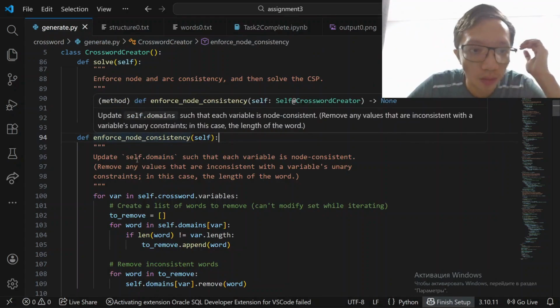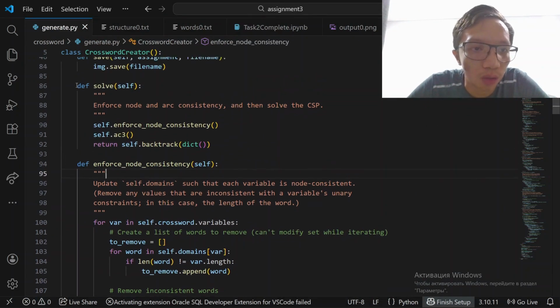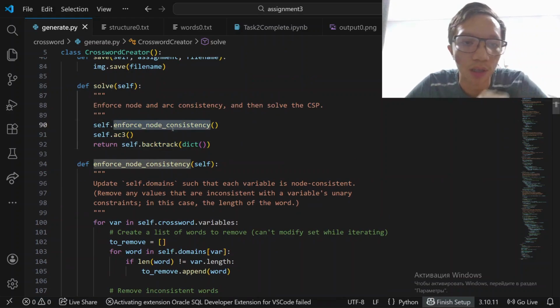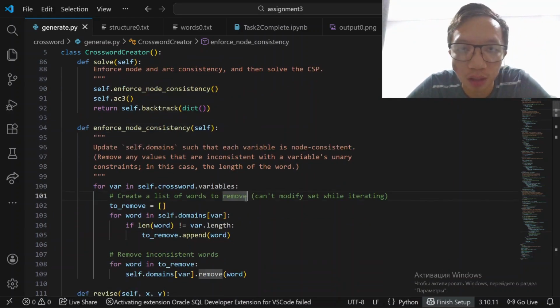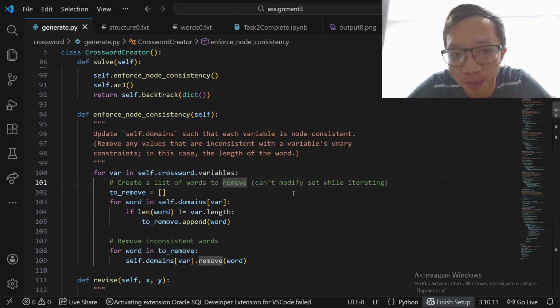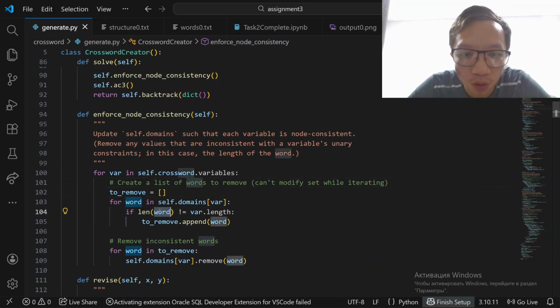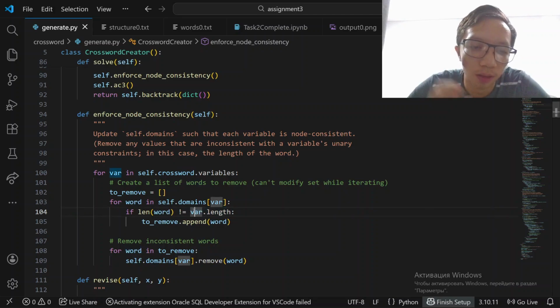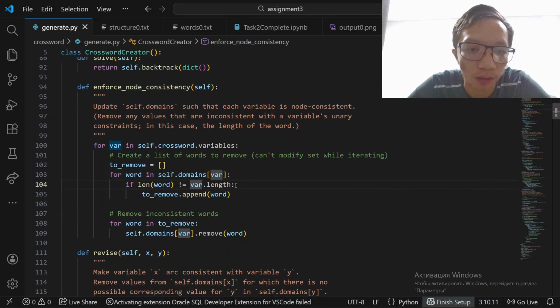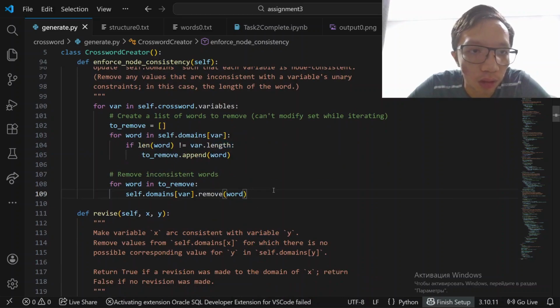This is the third assignment. In the first part of the third assignment, we had to solve the crossword. We first enforce node consistency. We create a list of words to remove from the variable's domain. If the word can't fit the given slot, like by length, we remove it, in revise.